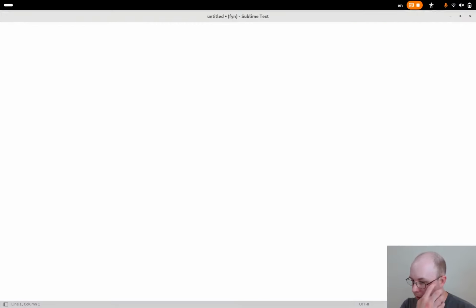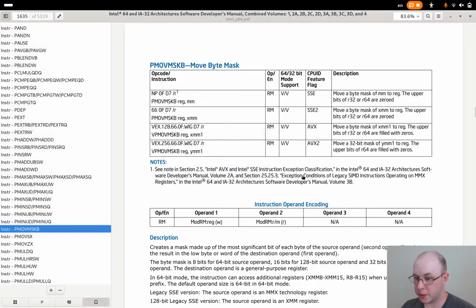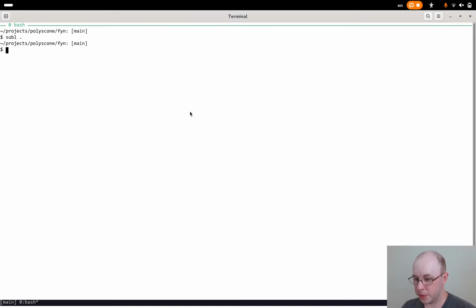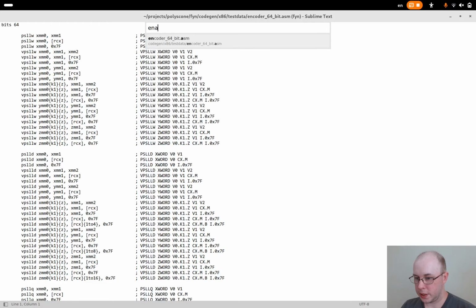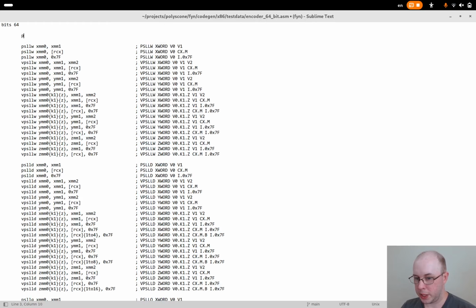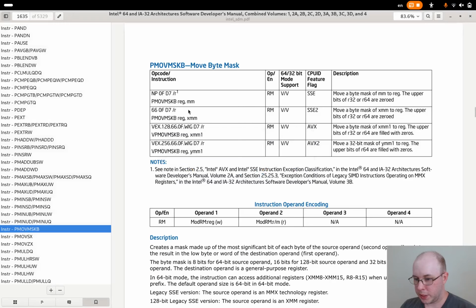Okay, so I'm going to look at PMOVMSKB to start with now. So let's just go to the encoder assembly and we'll do PMOVMSKB. So this one basically just supports register and then vector, but I'll be skipping this XMM one.